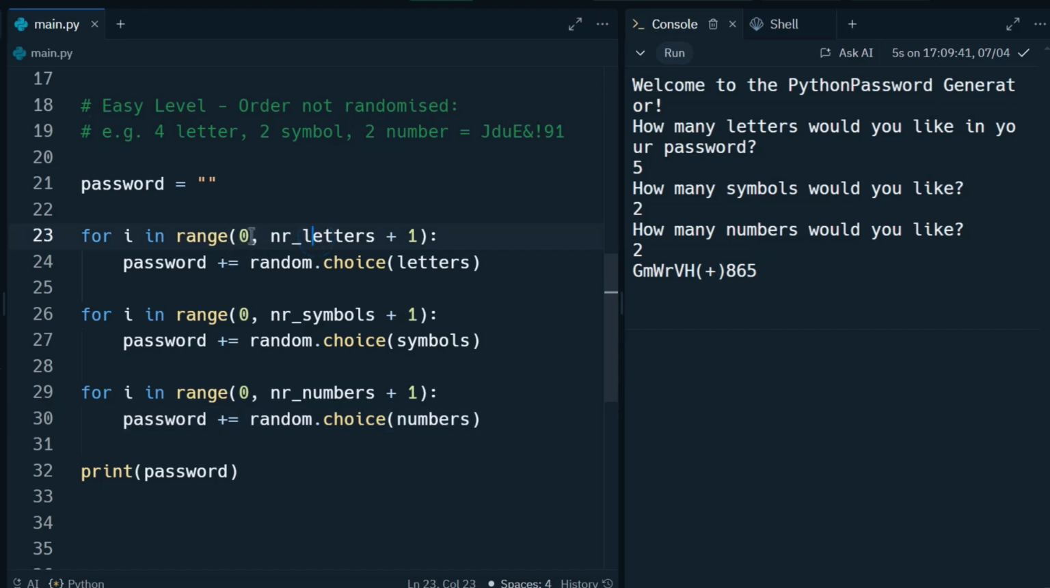If I look back into the code, we are actually going from 0 to the number of letters plus 1. We are doing the same for the symbols and the numbers. And what we have to do instead is go from 1 to the number of symbols and the number of numbers. That's why we are having this issue.